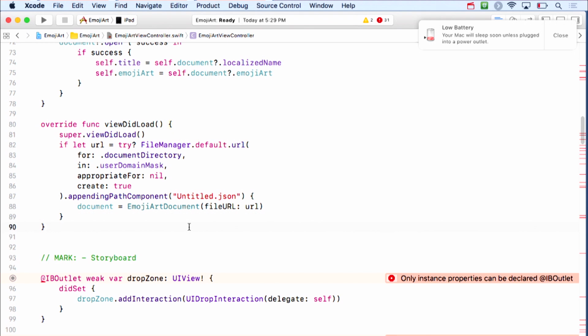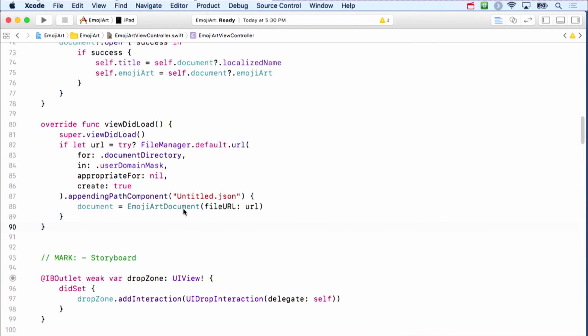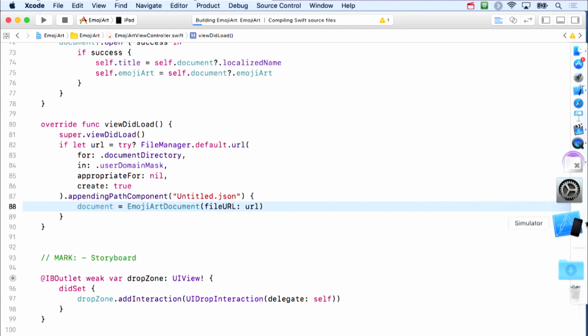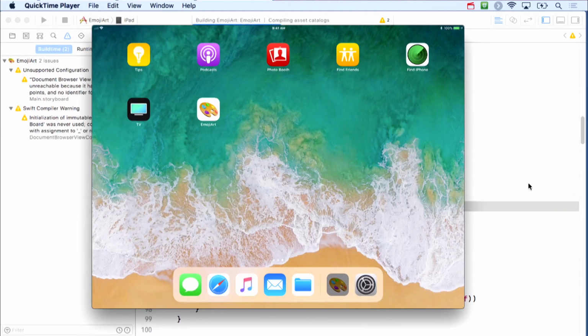So I'm only doing that just as a test. Now, when we launch our app, it should load that untitled JSON up because we're immediately setting that as our document, and the document just does its thing. So let's go ahead and take a look at that. Run, and let you see what's going on.